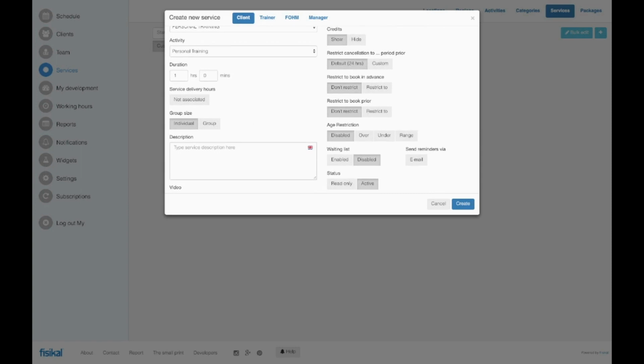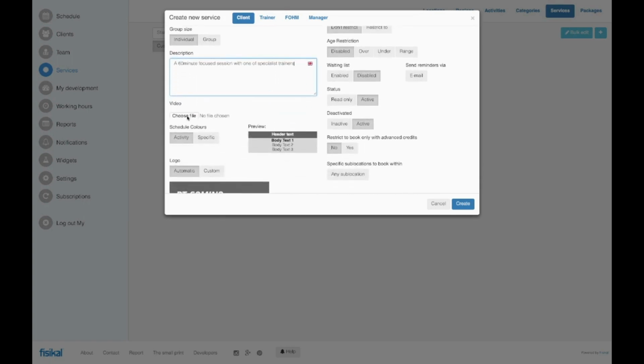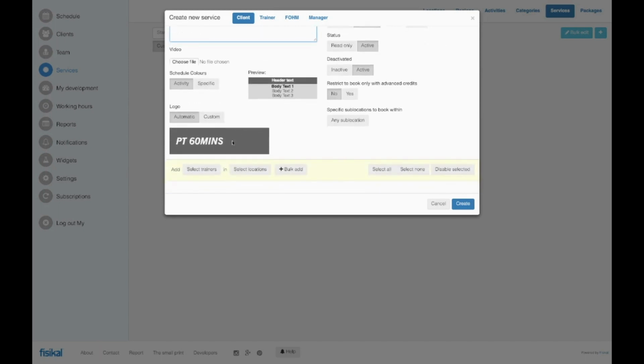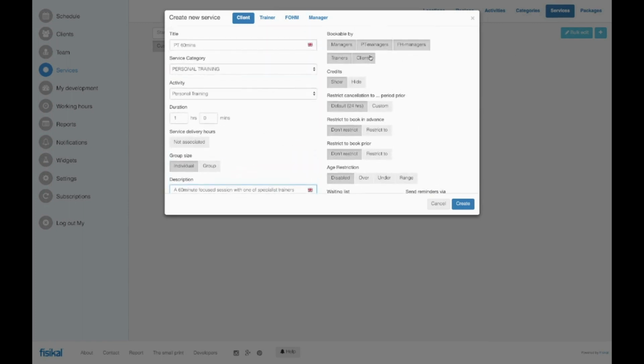Here I have the ability to add the group size. This is an individual one-to-one personal training session, so I'm going to leave it for individual, but I'm going to put a description in for this particular service. I can put a video in if required. This could show on the client's site to be able to see a promo video of this particular service. The colours show on the schedule in a particular colour, and I have the option to keep the default system logo, or I can change that around.